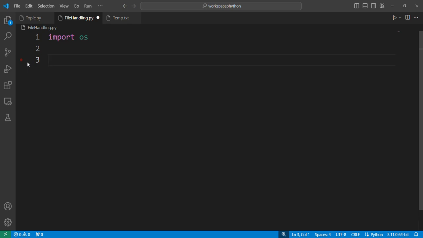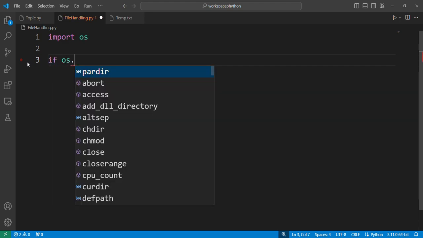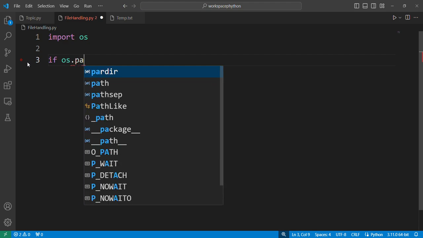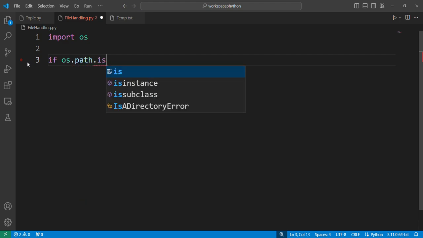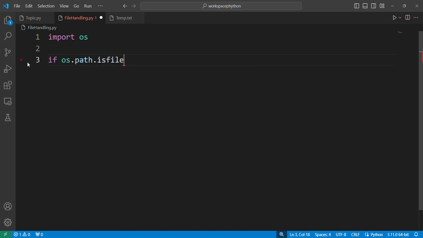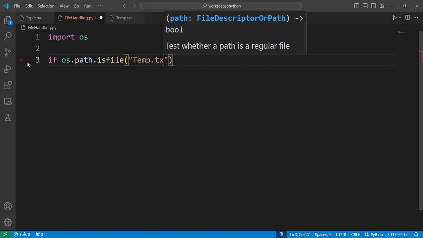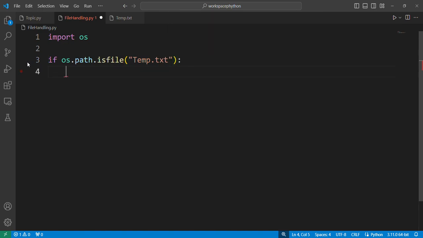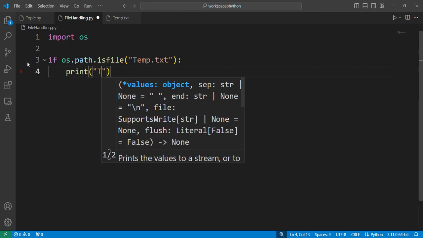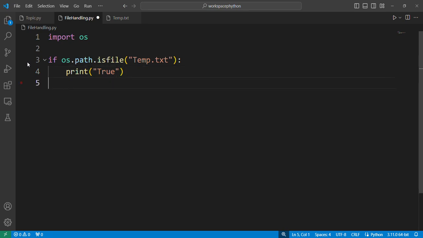So now let's see how to check if it's a directory or not. First I have my if statement, and now I'm gonna use the elif statement and everything for now. So os.path.isfile. First this statement is gonna see if it's a file or not, and then let me have my temp.txt. And now I'm gonna write my print statement, which is true, and then have my elif statement.